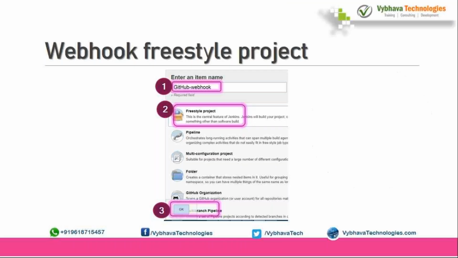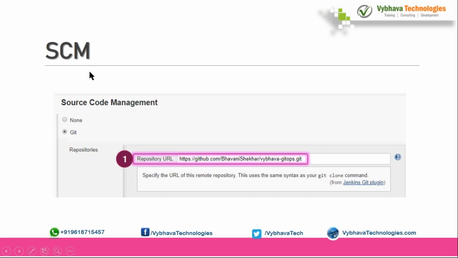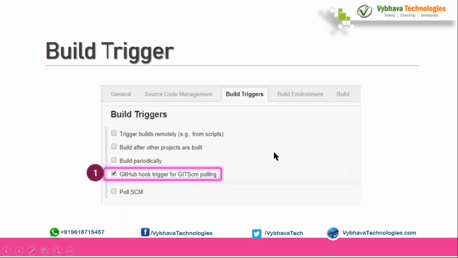To make this work, what do we need? You just create one freestyle project on your Jenkins. That is the first step. Then you use the SCM, the source code management system, and there you add your repository URL. So you enter the Git repository URL there. After that, build trigger. When you use a build trigger, you have to select GitHub hook trigger for Git SCM polling. So if something is changed in the source code, it automatically hooks and triggers the build.